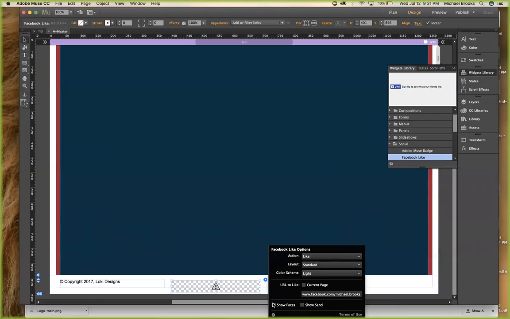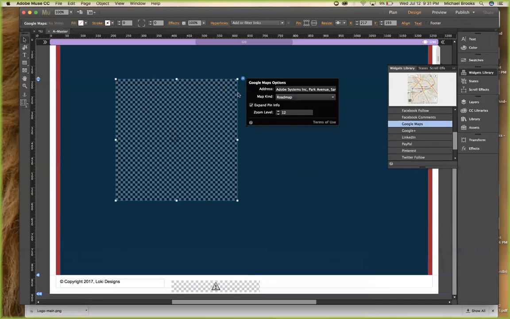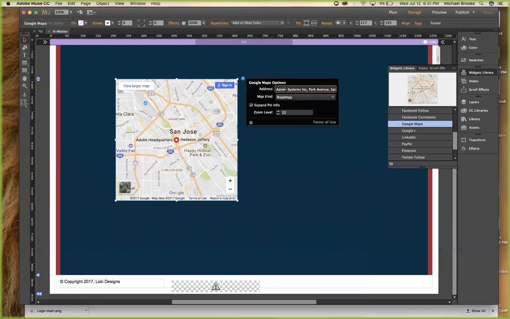Now notice it doesn't show up there. And show the send button. That is what they're talking about here on the third party, okay? Or I could put Google Maps. Now, this is fun because, see this address? Well, that takes you to Adobe.